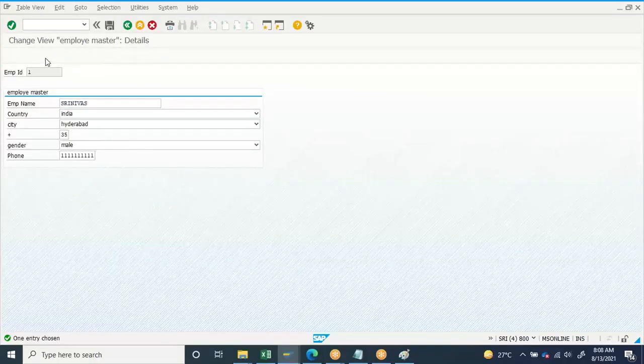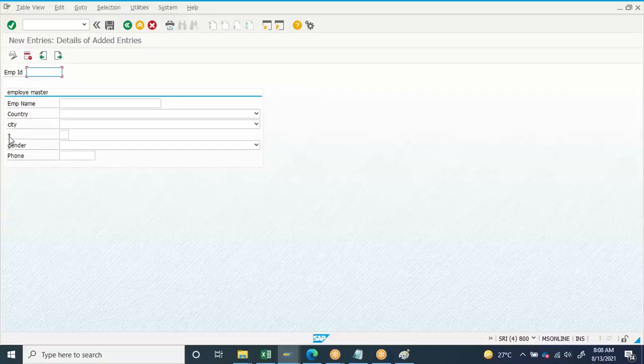So when I say new entries, see here I'm getting the labels. But for this one I'm not getting. For age I'm not getting, because for age I have not maintained the labels.